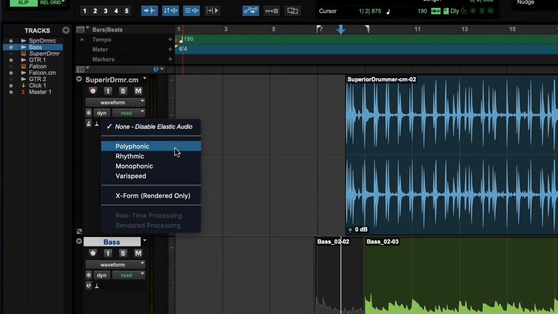So polyphonic is your all-purpose algorithm. It's best for using over like a complete mix or just a go-to if you're not sure which one's going to work the best. Rhythmic is clearly for things that have very clear attack transients like drums. And then monophonic is set up for single line material like vocals or bass. Finally, Varispeed is for kind of fun special effects like slowing down tape.